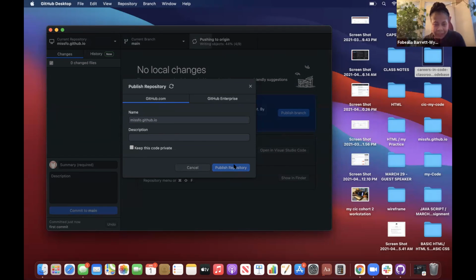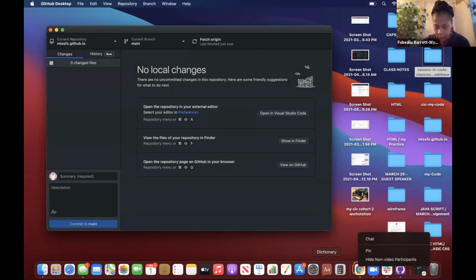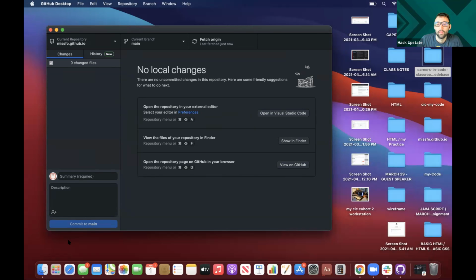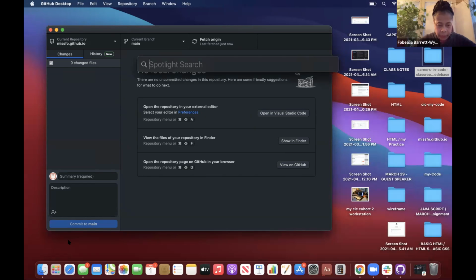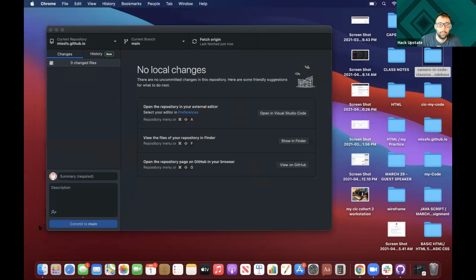To prove that, we are going to go back into Google Chrome. Wait. I can't find it. It's hiding behind your Zoom window. Yeah, it is. The other trick you can do is hit Command and spacebar, and type in Chrome. And just hit enter and that will pop it open for you as well.